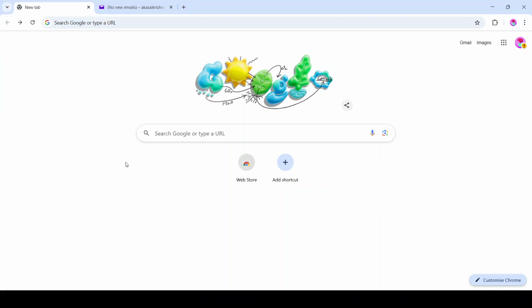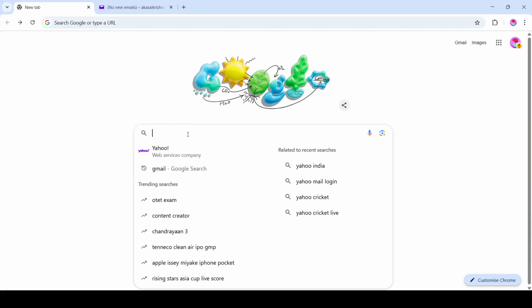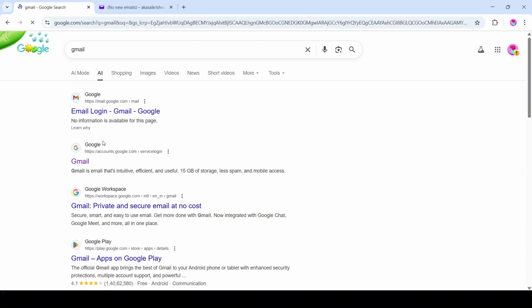First, let's set the foundation. Ensure that you have already created a Gmail account. If you haven't, just head over to mail.google.com and click on Create Account. Follow the prompts to complete the registration process. This is crucial because we'll be using your Gmail credentials to bring everything over from Yahoo Mail. Once you're set up, log into your new Gmail account to get started.